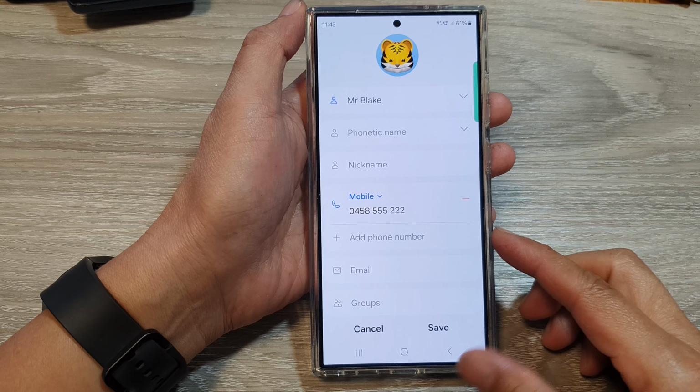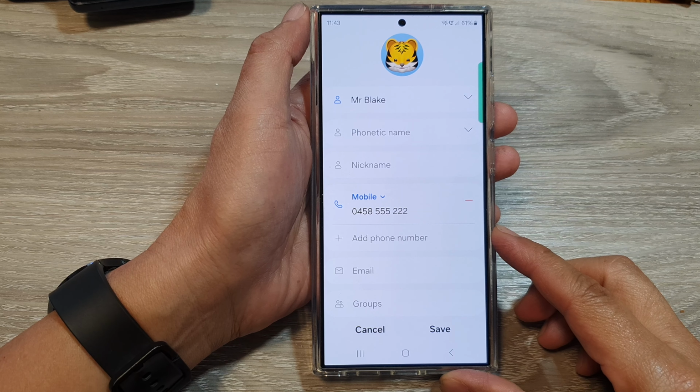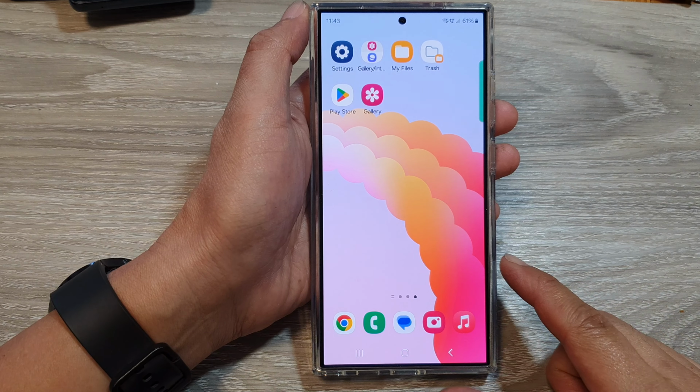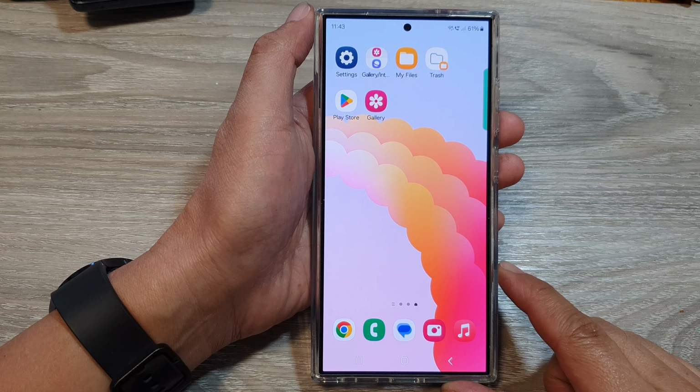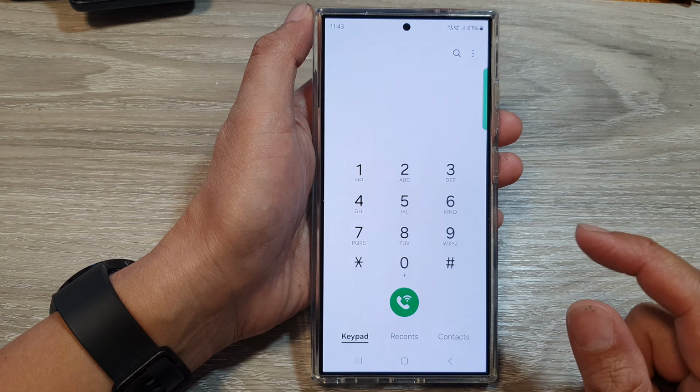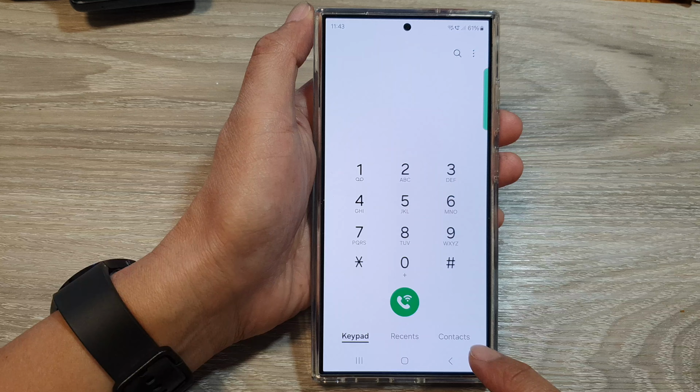How to edit contacts on the Samsung Galaxy S24 series. First, tap on the home button to go back to the home screen. And on the home screen, open up the phone app. Next, tap on contacts.